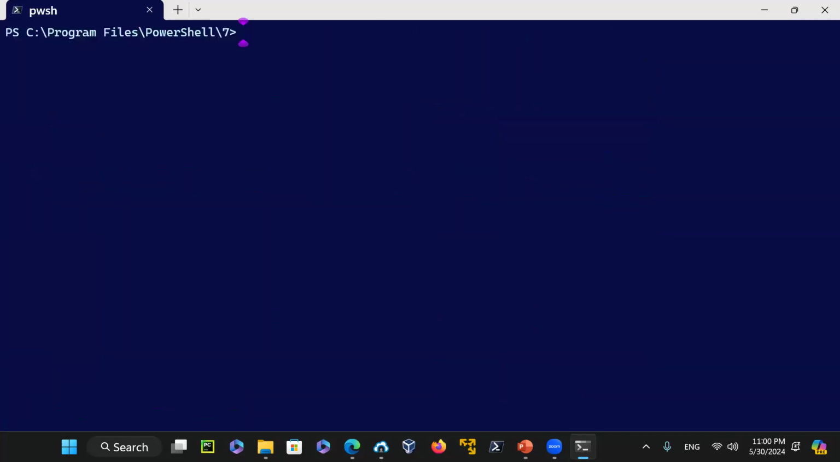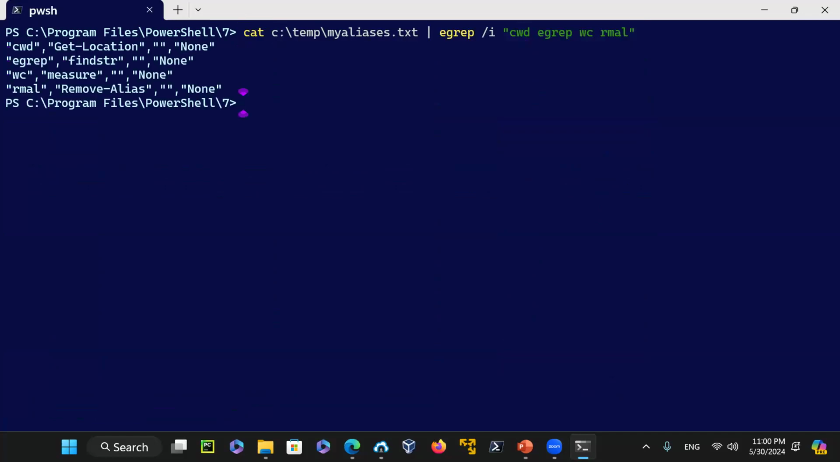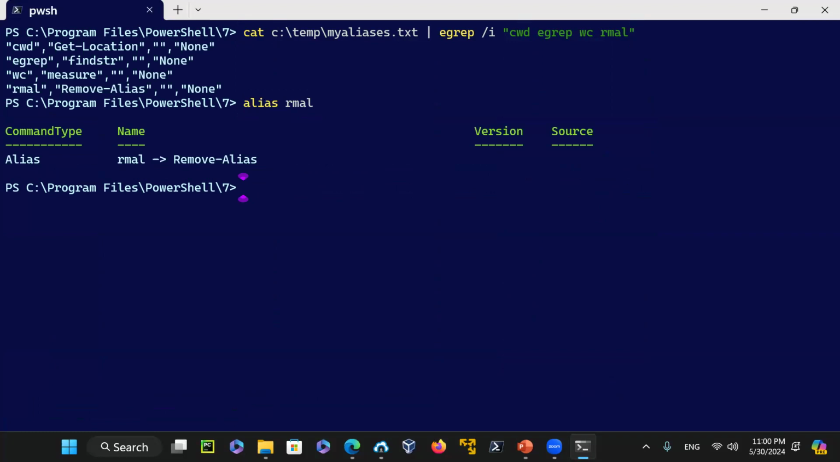The ones that were deleted are now coming back because of that remove alias we added. Alias RMAL, it is there. So if we had deleted all the aliases, then at some time, when I show you the for each statement and other ways of looping, once you learn how to loop with the for each statement, we can remove all of them and then re-export it as a new one.